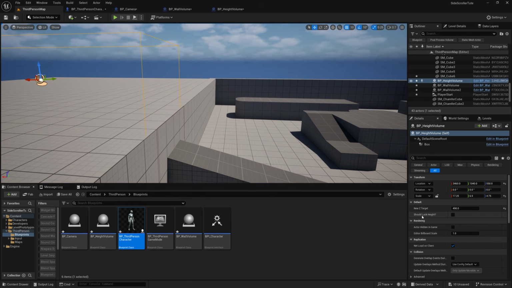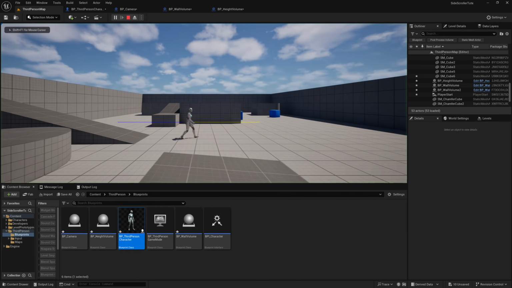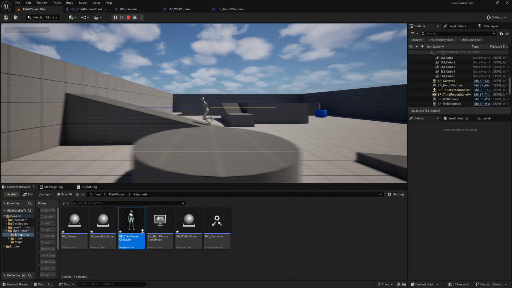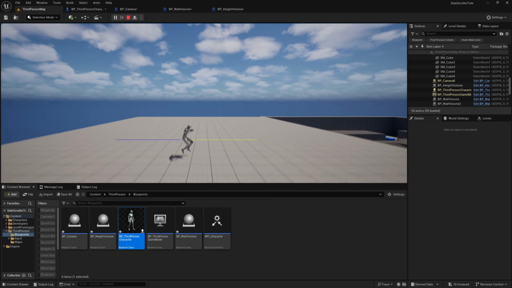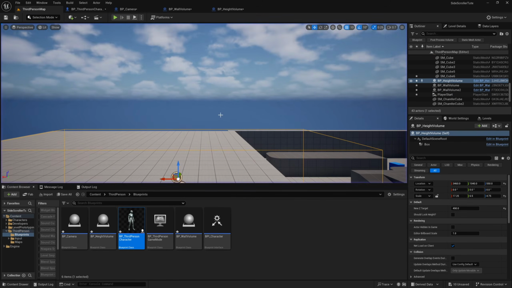And I'm going to leave should lock height as false just to double check that that's working. So if I hit play now, the height is locked while we're down here. And if we jump up here, the height will come up, and now it is unlocked. So it is following our character.